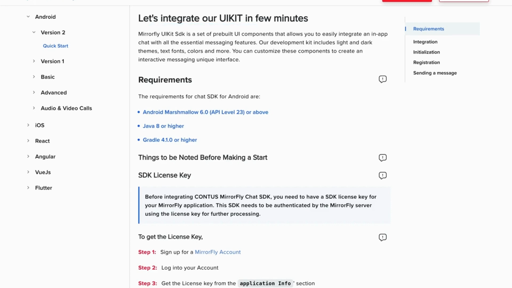You can easily set up pre-built UI components for chat and calls features using our UI kit in your in-app chat with all the essential messaging features. Our development kit includes light and dark themes, text fonts, colors, and more. You can customize these components to create an interactive messaging and unique interfaces.